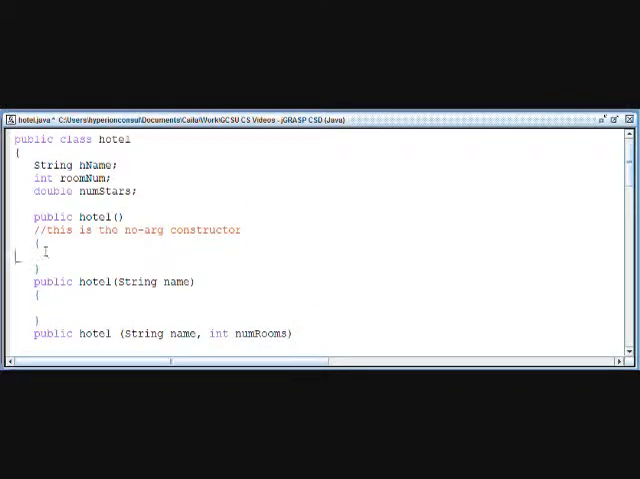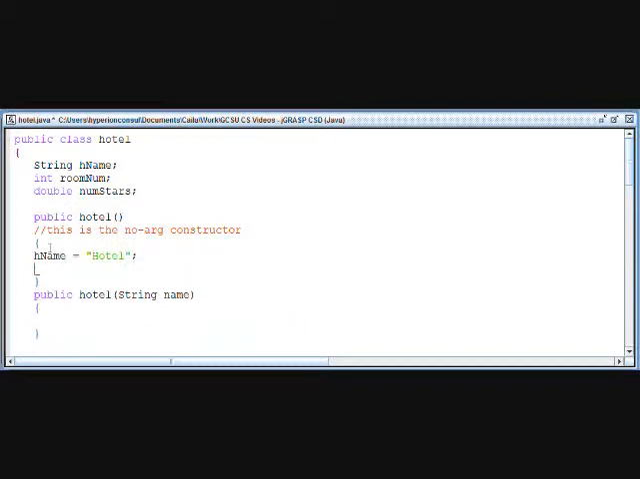To begin with, we will create our no-arg constructor. In this case, we will initialize each of the variables. So our hName will become a basic name of Hotel. Our roomNum will be an average number of hotel rooms, such as 100. And our numStars will be an average number of stars, which would be 2.5 out of 5.